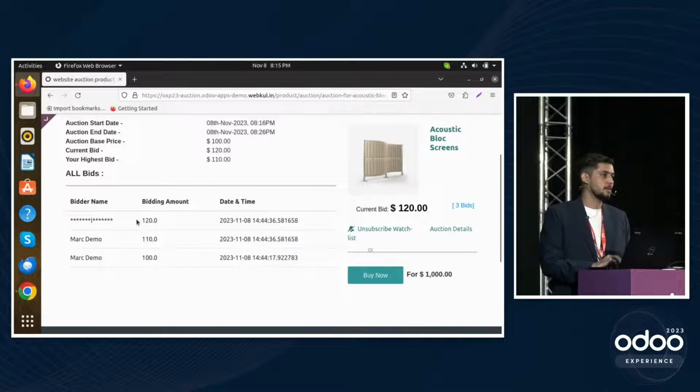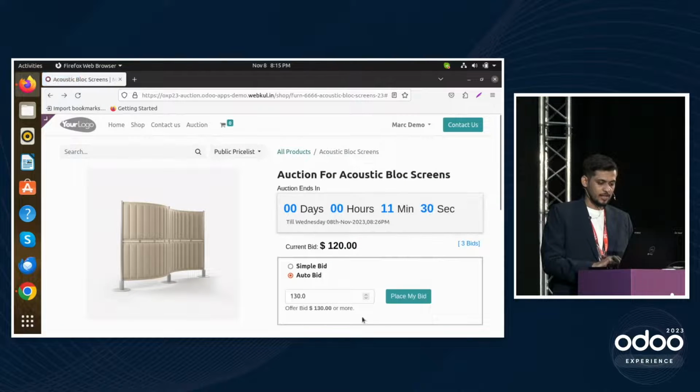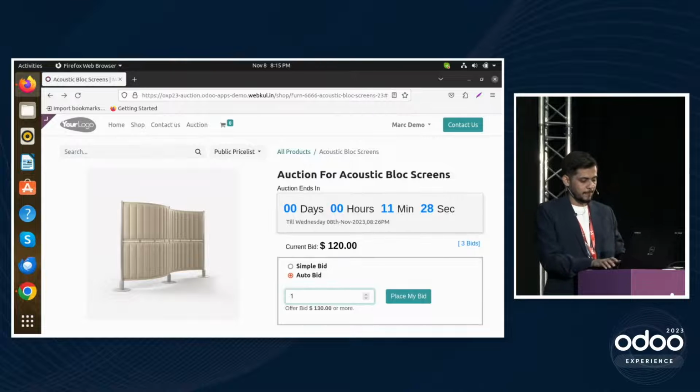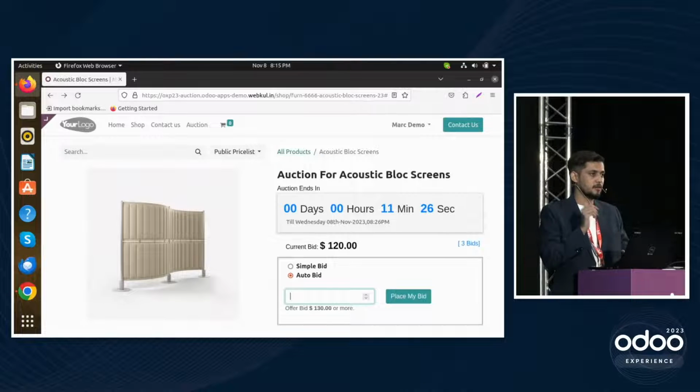But a customer will not be able to have the information of other customers. He will only be able to know the bid amount that another customer has placed, but for privacy purposes, he will not be able to see information like the customer name of another bidder. So I'll just place a bid. It should be greater than $120 because an increment rule has been set from the backend. So I just set $150.